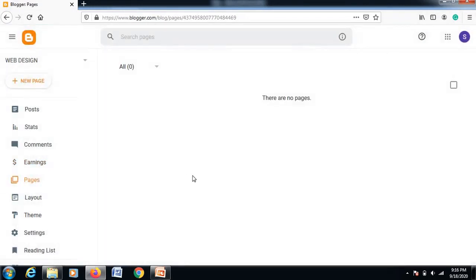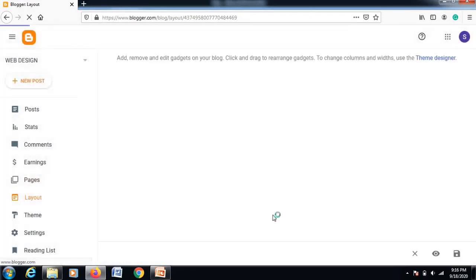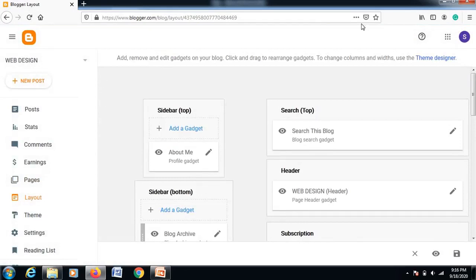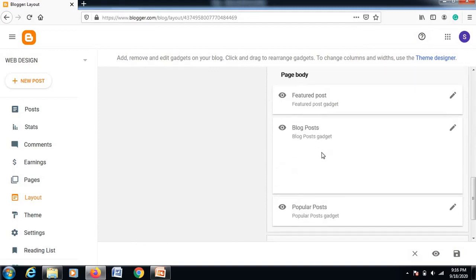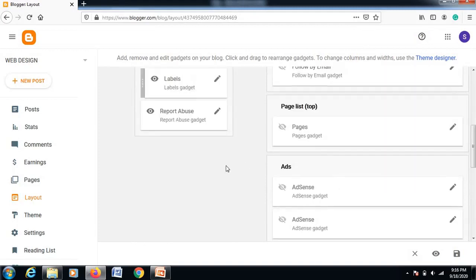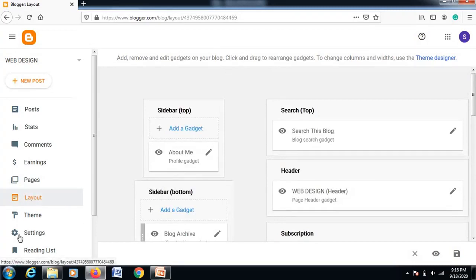Pages: here you will create pages in the blog, like in a particular website we are making web pages. So here it will be done by this pages option. A post is particularly just like an article on a web page. Then layout. Layout means what layout you want for your blog. Like here are many things, like you want a header part, a subscription part, a sidebar or page list of ads, many things. If you want to use them here, then you can add them through this layout window.